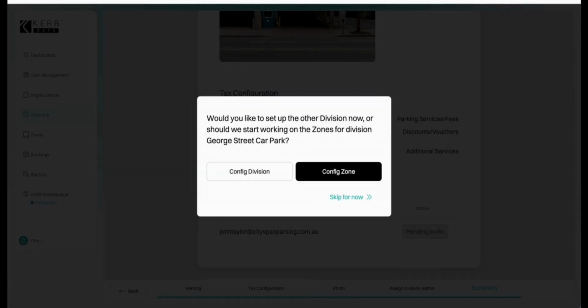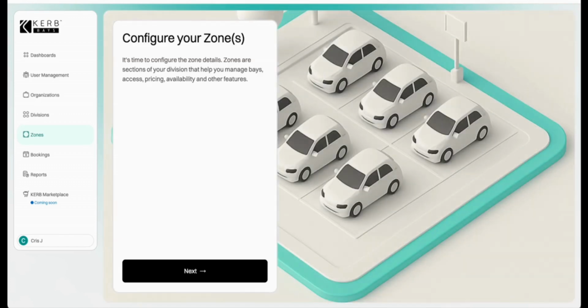Now that your division is created, it's time to set up your zone. In KERB, a zone is a defined parking area within a division. It helps you group bays and manage access, pricing, and operations easily. For this demo, we're using CitySpan's George Street multi-story car park, which includes LPR cameras and boom gates. Click Next to begin configuring your zone.